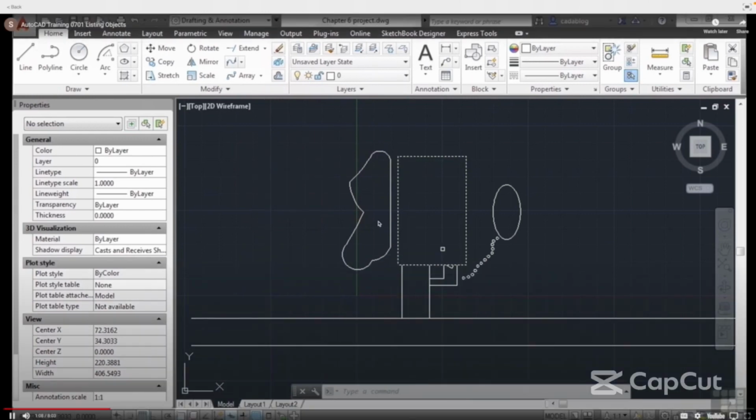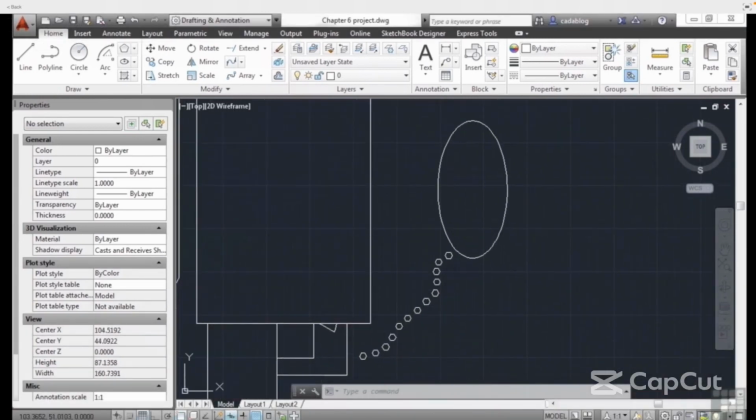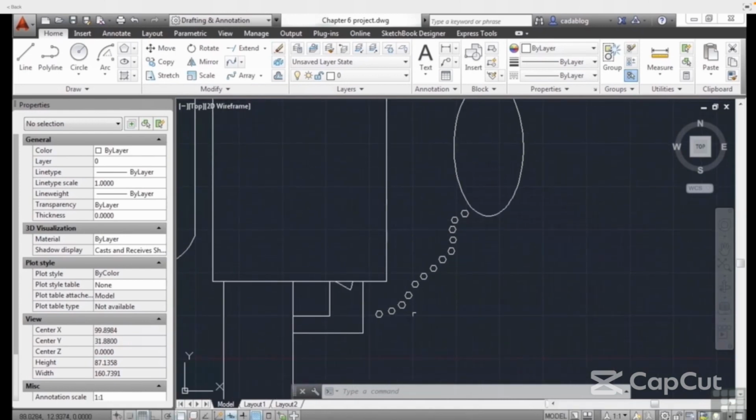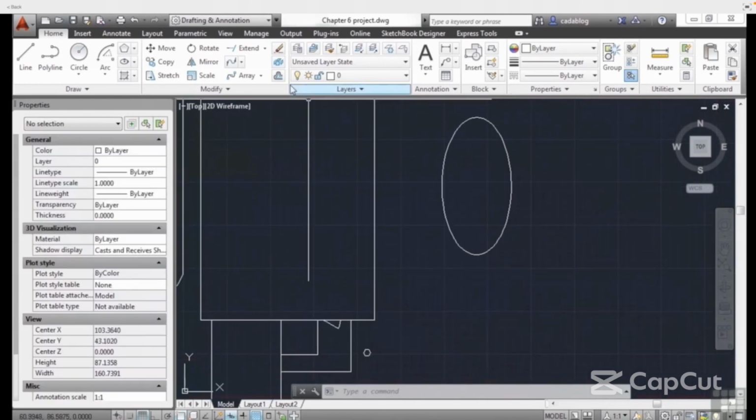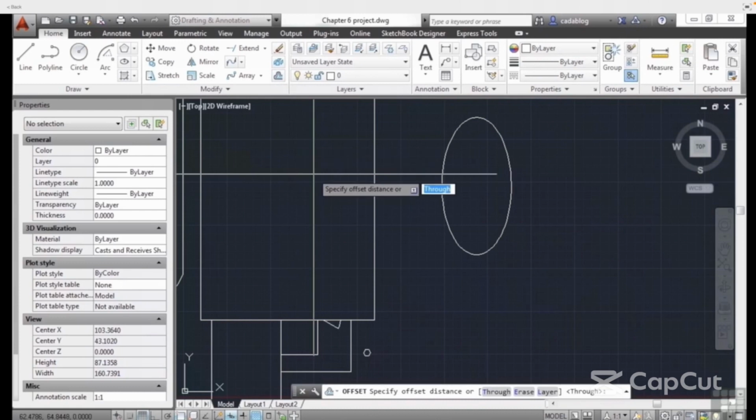Now let's go over here to our little pond that we created. Let's erase all of these hexagons except for one. Select them all and press delete. Now let's offset the pond with 3 units.